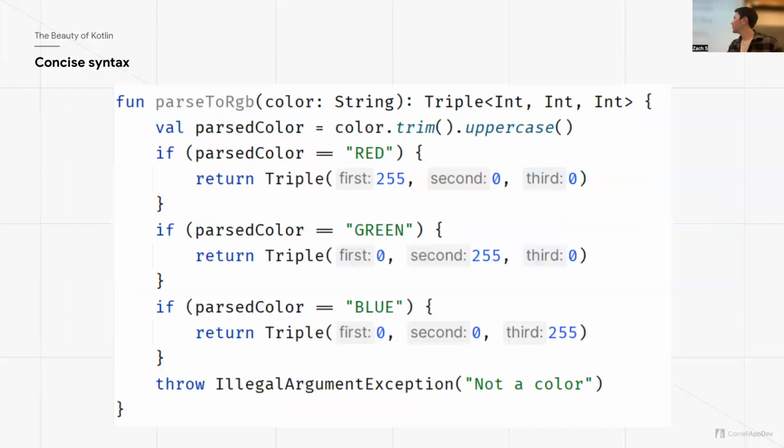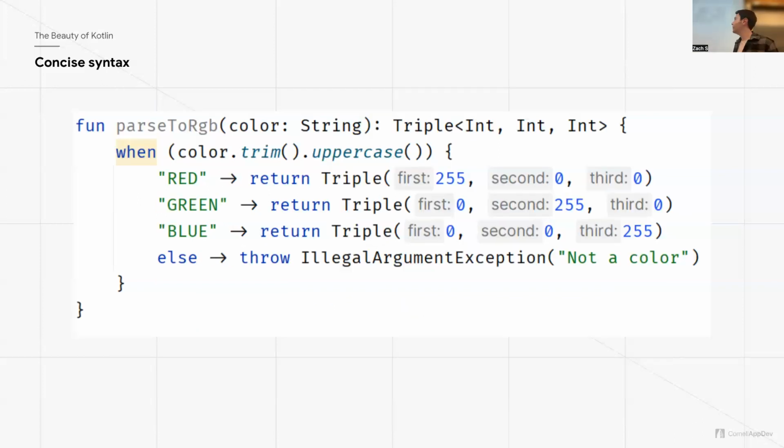If we look at the difference here, where we have all these curly braces, if you're reading this, you're going to have to look at each if statement individually, and it takes more time to read. As opposed to this when statement, where you can really easily see when it's red, I want to do this. When it's green, I want to do this. When it's blue, I want to do this.